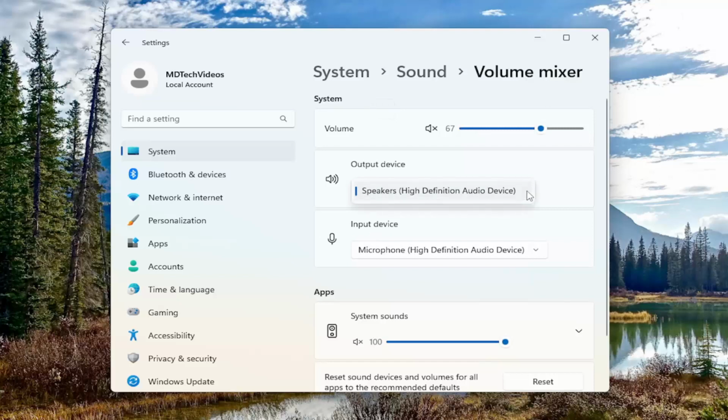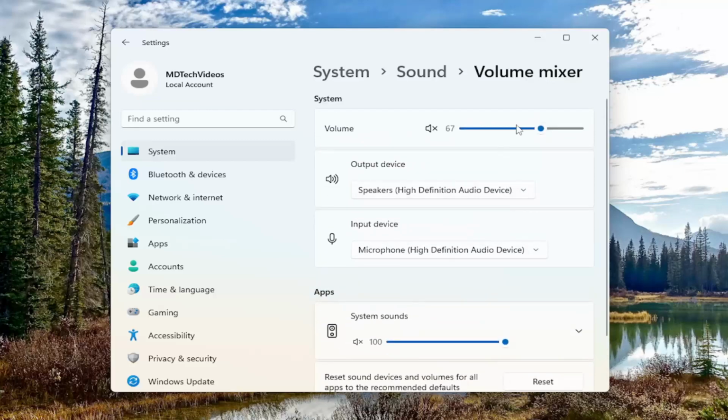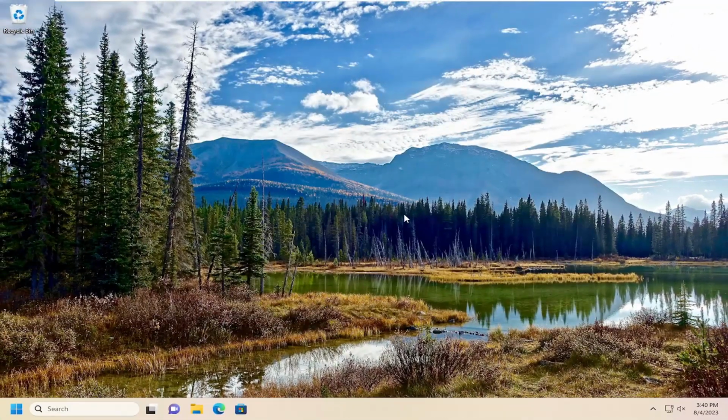You can click on the drop down here if you have multiple devices connected to your computer. And you can adjust which one you want to be an output device through your speakers and which one you want to be an input device. So pretty straightforward. Once you made your selection, then you just can close out of this window and that's all you have to do. So pretty straightforward process.